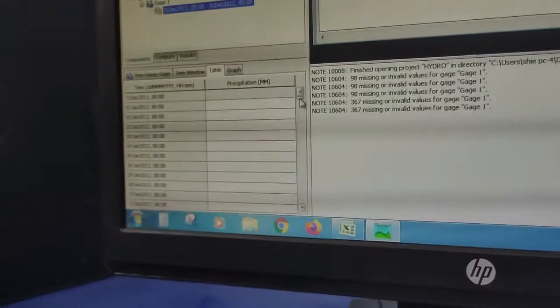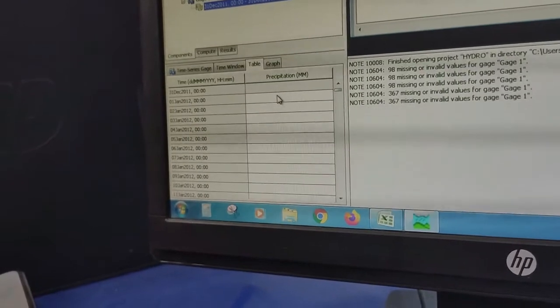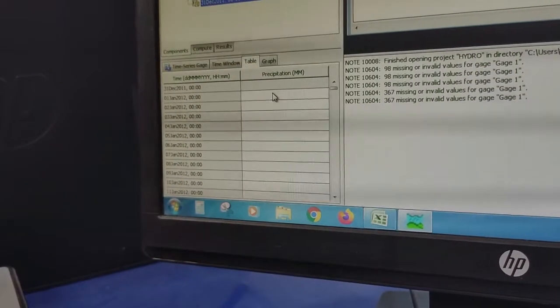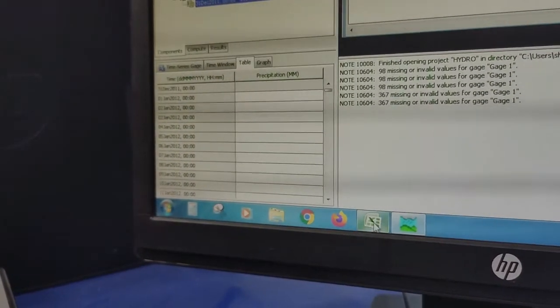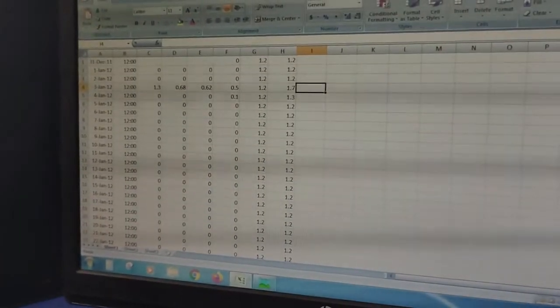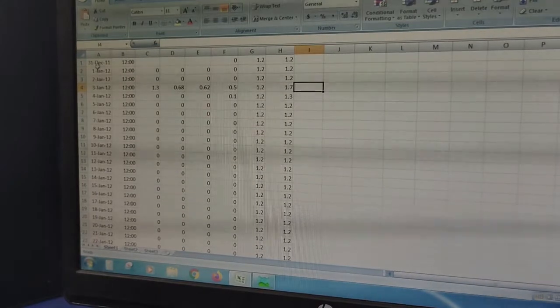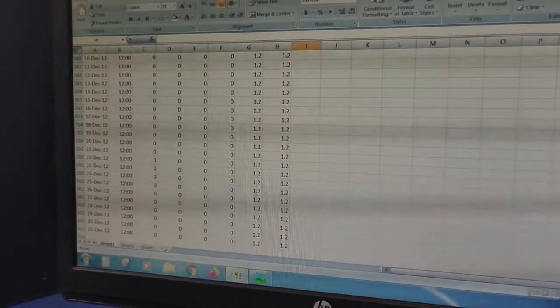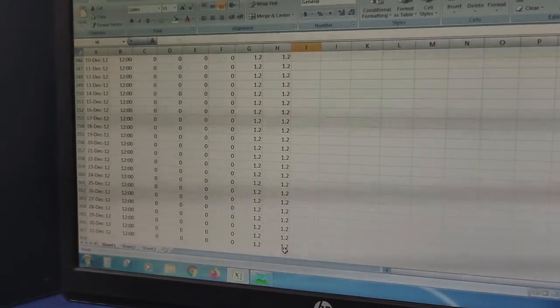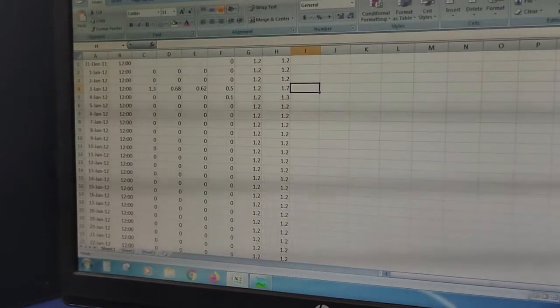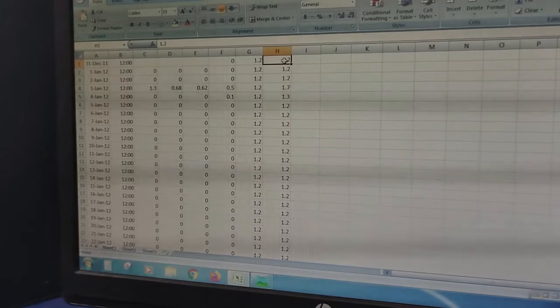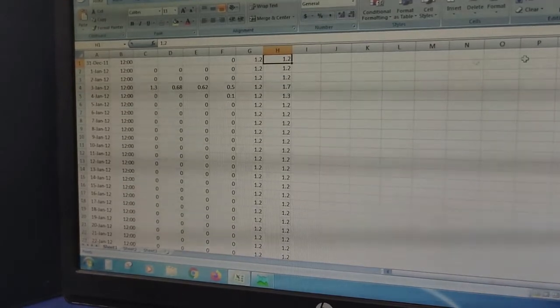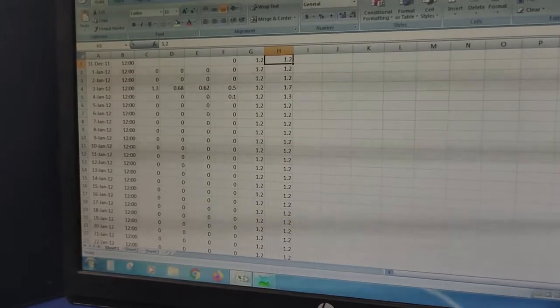Here we have to give all the precipitation values that we have got. Here I have this Excel sheet in which the precipitation values, as you can see, from 31 December 2011 to 31 December 2012, all the precipitation values are given. So we'll just copy paste the precipitation values. The precipitation will be in mm.